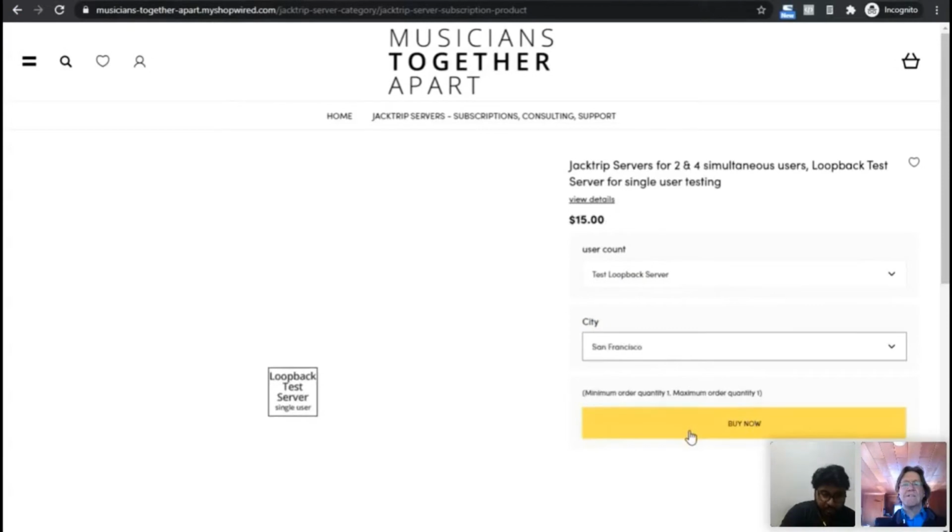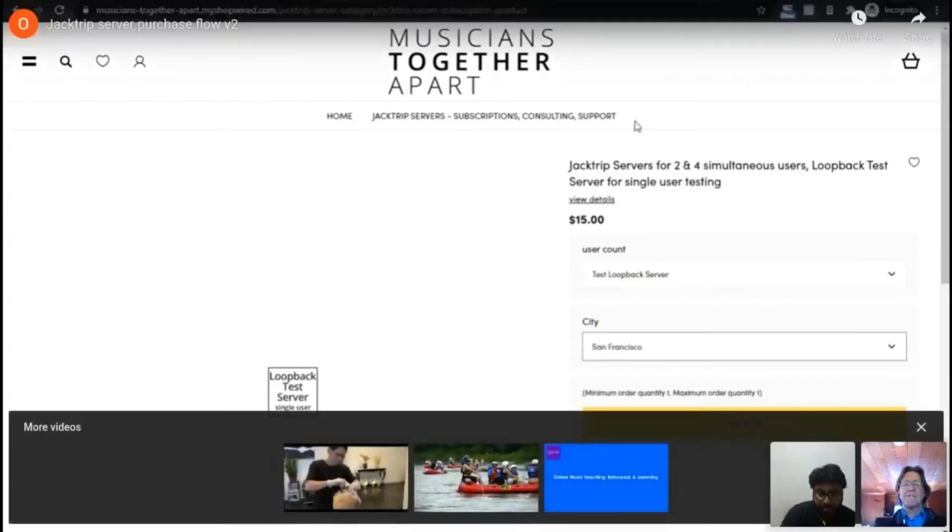Well, after that, you need to select for how many people you actually want the server. We are currently offering the server for one person, which is a test server. One can actually check before purchasing it for their group, and check personally if the server works for them or not.